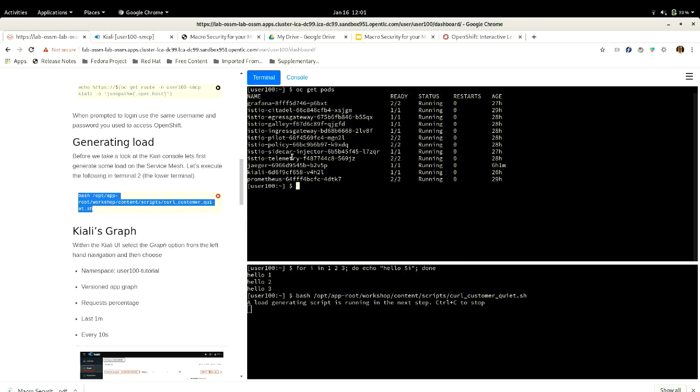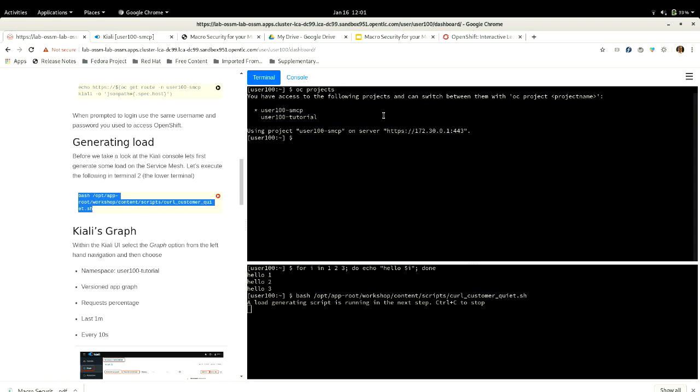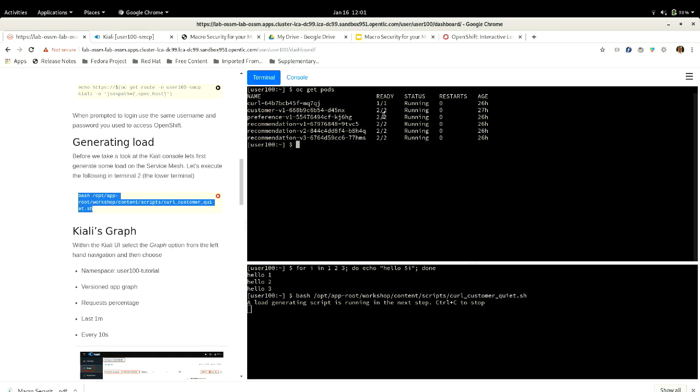I just ran a command in my first terminal, something like kubectl get pods or oc get pods. What do you see? You see that there are pods which are actively running in your project. So if you do oc projects, which project? How do I change to the tutorial project? oc project tutorial. Now what do you see here? What is this? I think it is self-explanatory. You have a customer app, a preference app, and three recommendation apps, right?